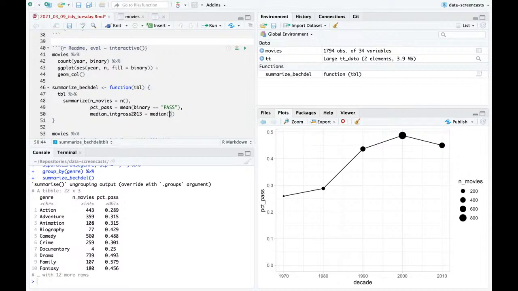We might have an understanding that maybe the genre affects both the Bechdel test and the gross. So I'm actually going to throw this in as median. I could have used geometric mean. Median is kind of easy to understand.